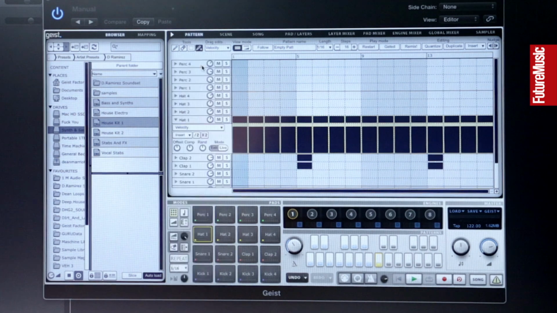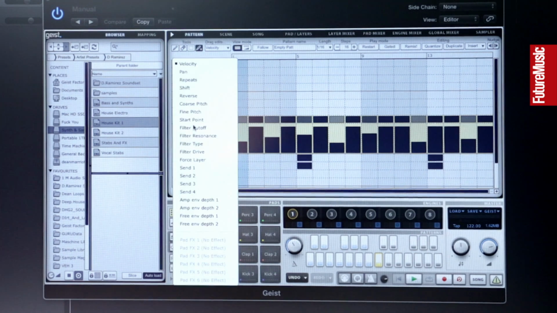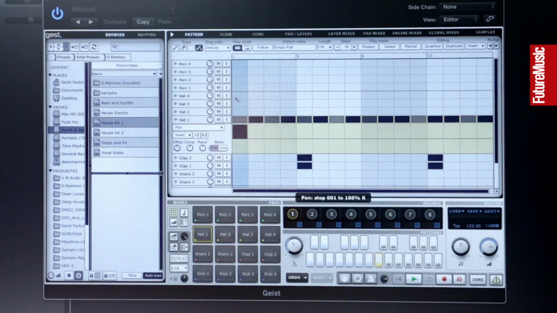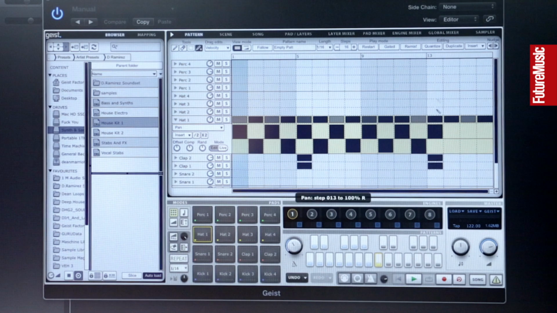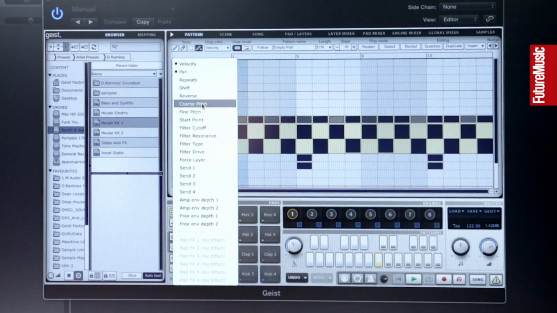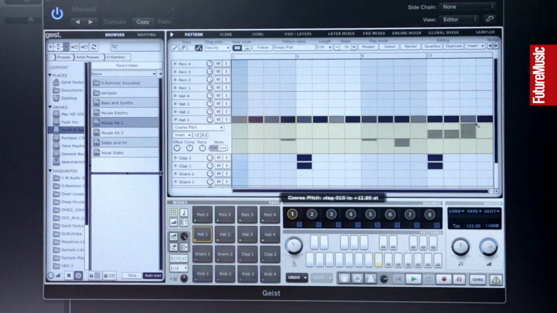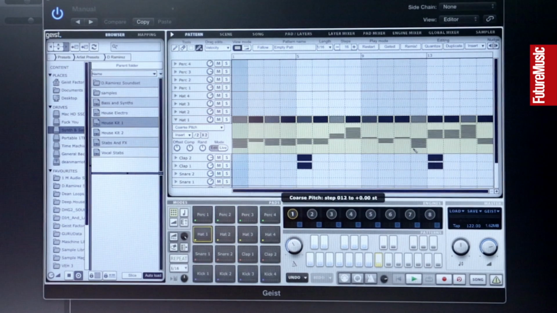So if I want to change the velocity of something, I can easily do that using my pencil tool. But each individual sound you can pan a different way, and this is per sound, per hit. So you can pan it, and you can also change things like the pitch of the sound as well. So you can just stick some random stuff in. You do some really interesting things.